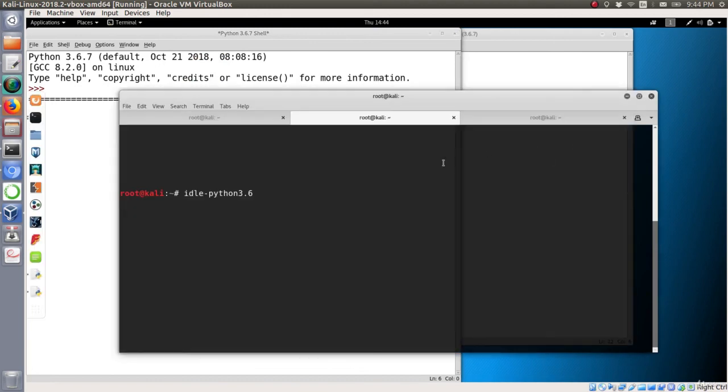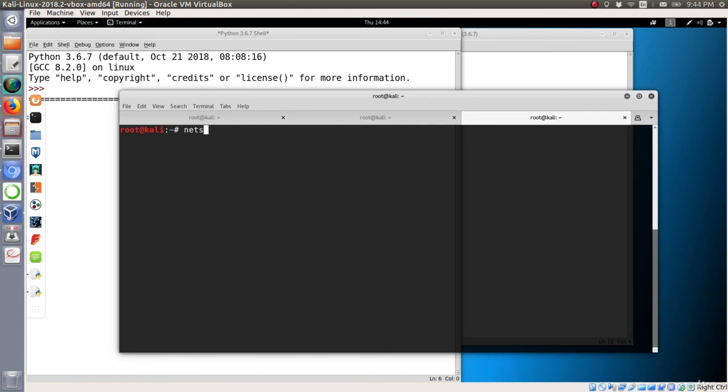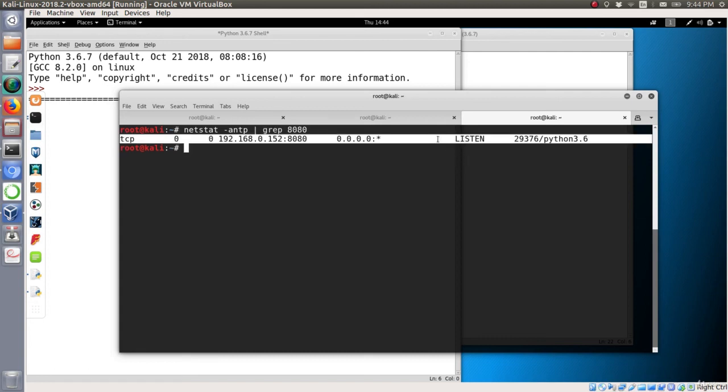Okay, so if I go back to my terminal here and let's do netstat -antp and then grep port 8080, we can see right now that we are listening on port 8080 and waiting for the clients to connect in.